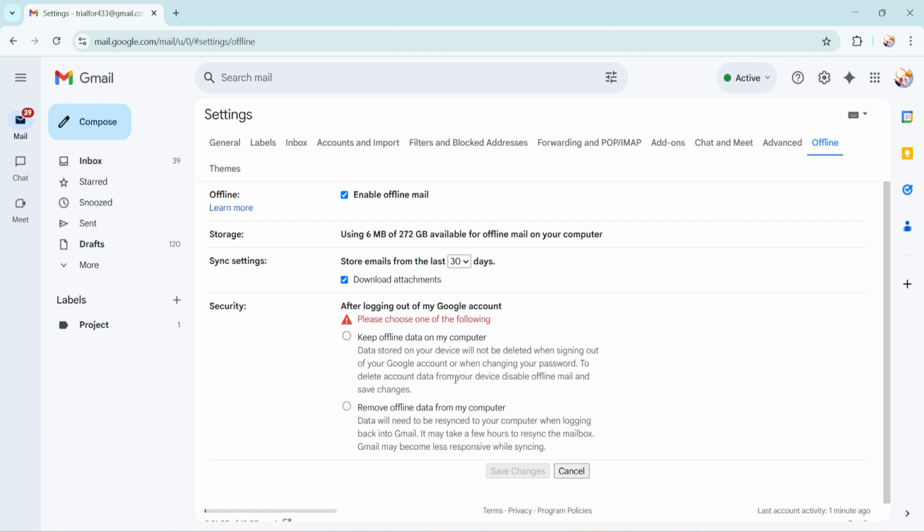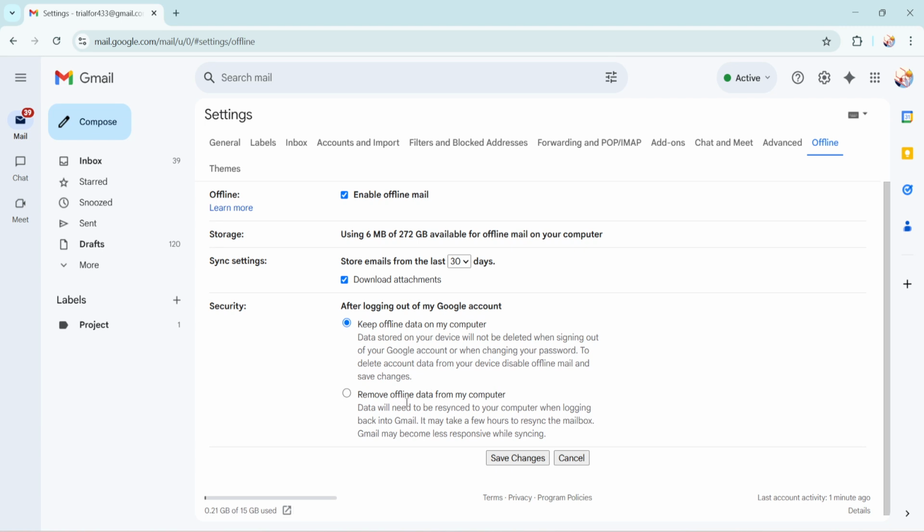When selecting this feature, remember that storing emails offline means that they'll be saved directly onto your device. This makes it easier for you to access and manage your emails, but it also means that people who have access to your computer might be able to see your saved emails. So it's important to ensure your computer is secure, especially if you're using a shared device.